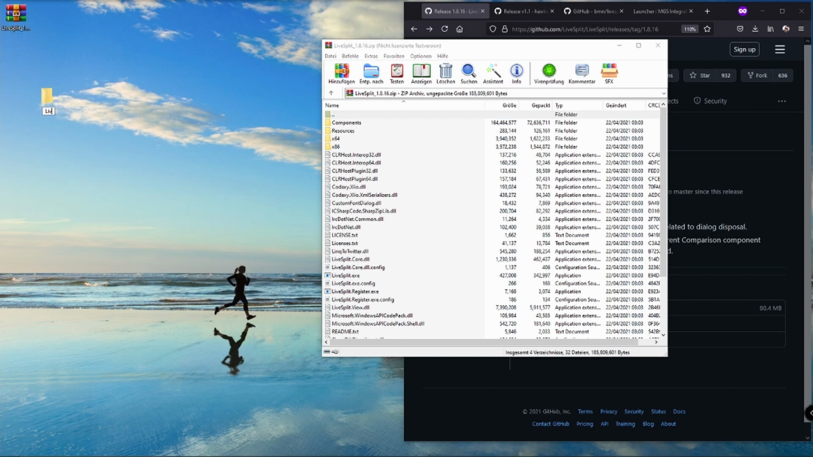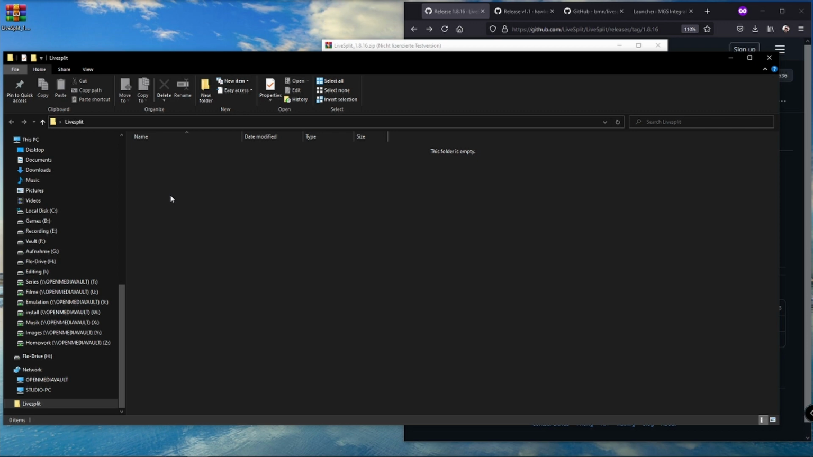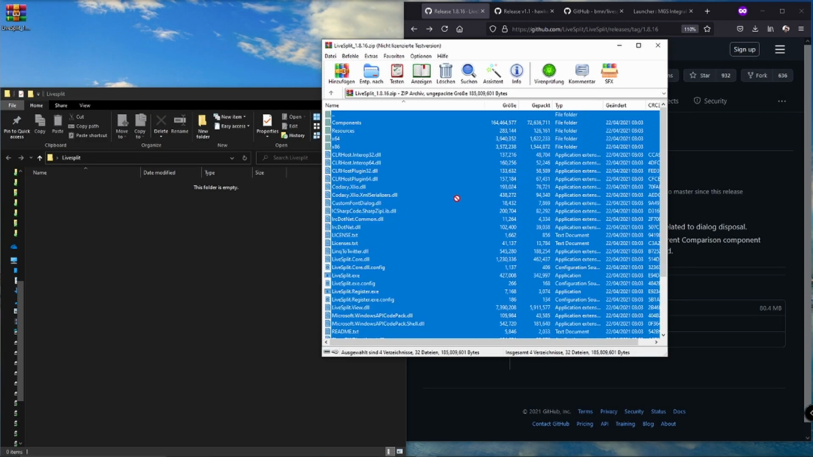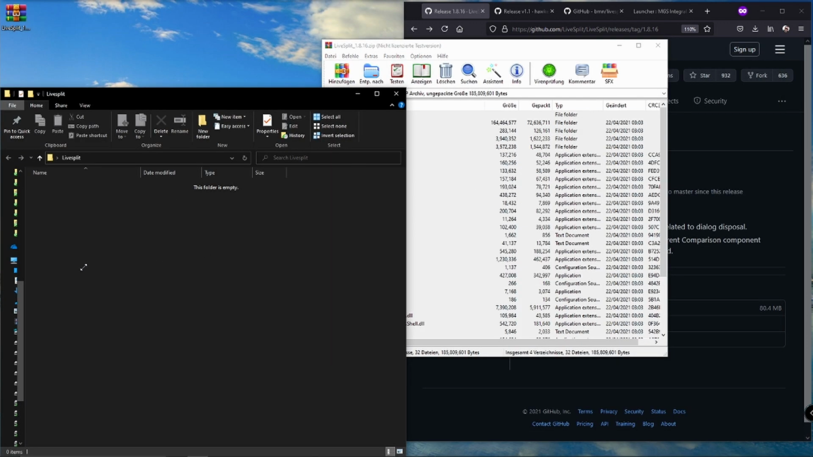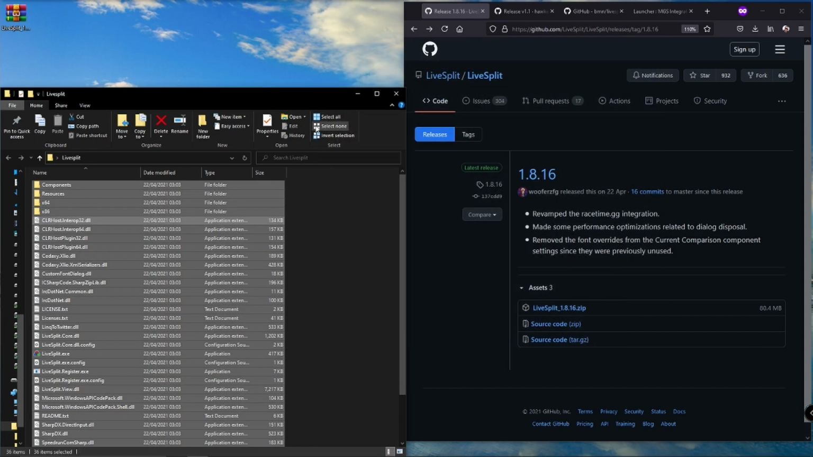You can put this anywhere you want. You can put this in your programs. So all the contents of this zip file, I'm just going to put in this Livesplit folder here. And that basically has it installed now.